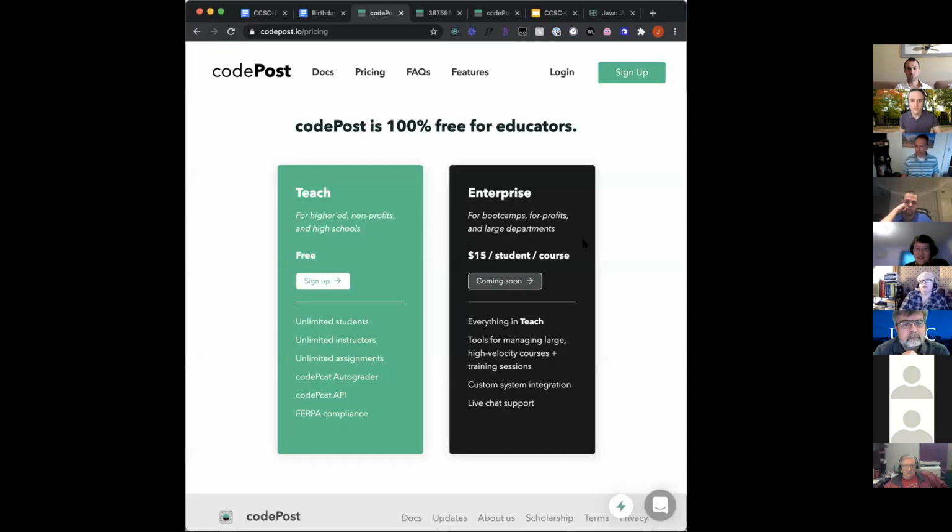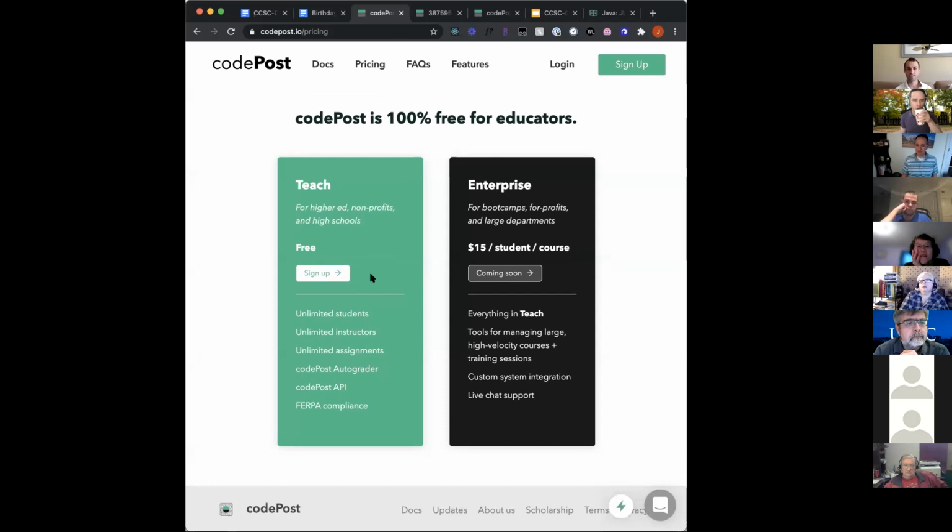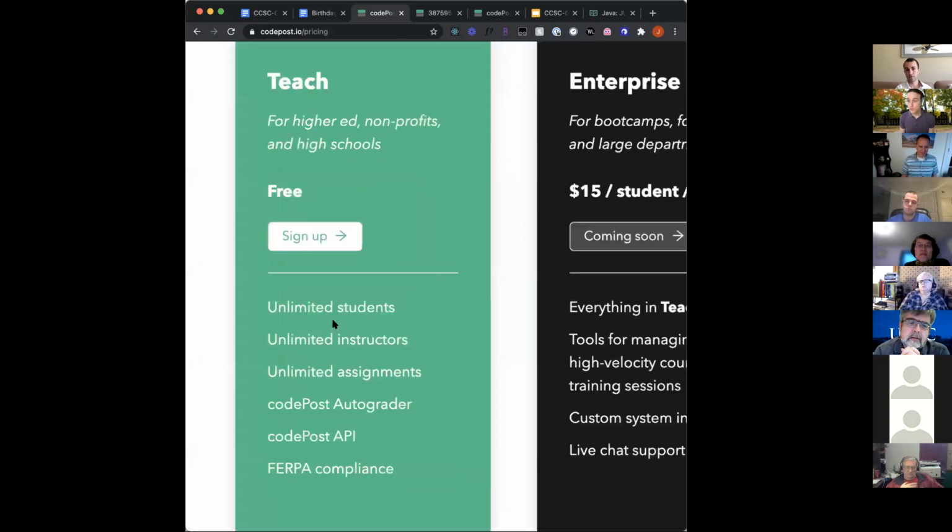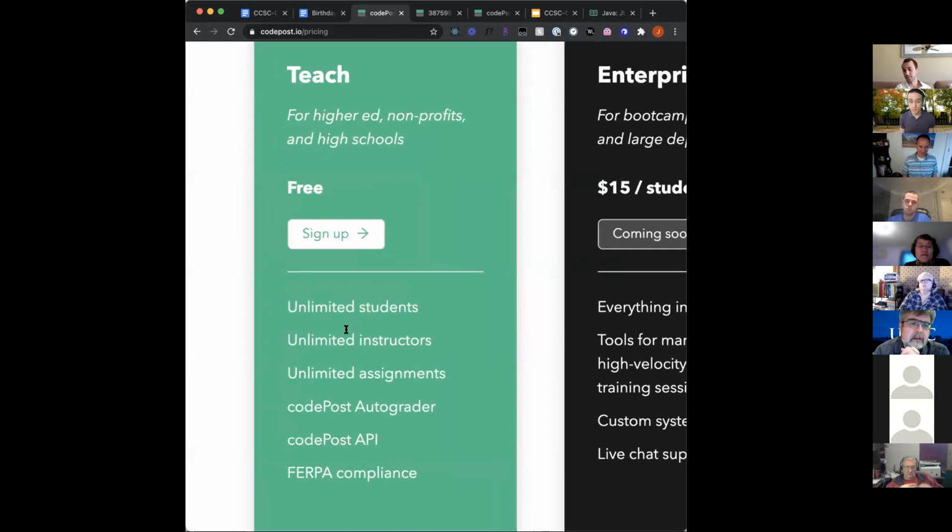If you go to here, I can share quickly. I know we're at time, but this is an important topic. So this is the pricing. Everything I've showed you is in this free tier. Now, what's your cutoff as far as large departments? The free tier includes unlimited students, unlimited assignments, unlimited everything.